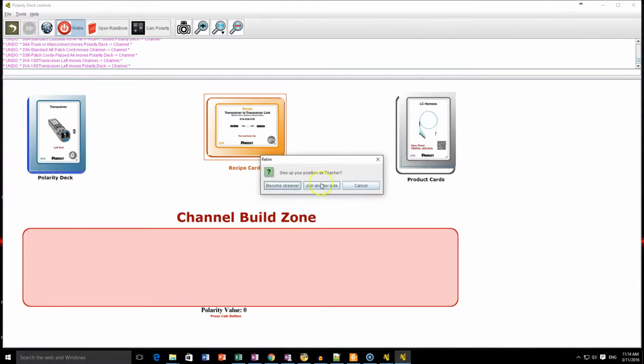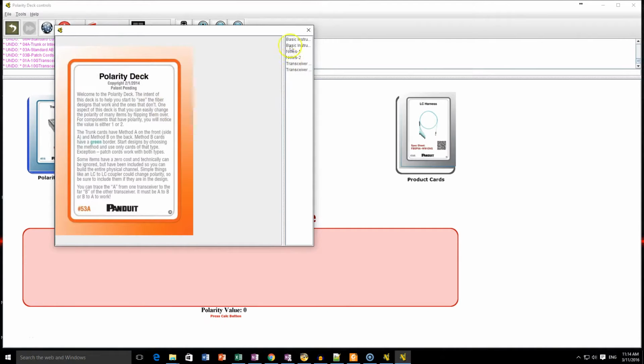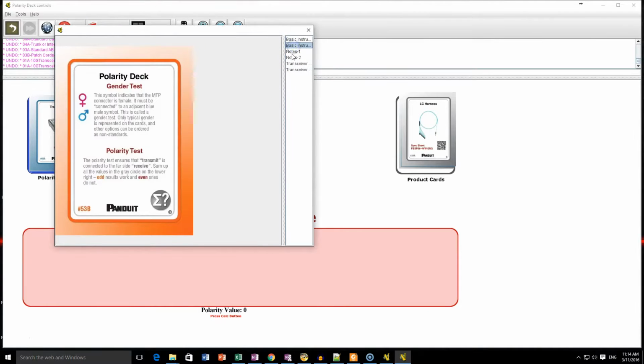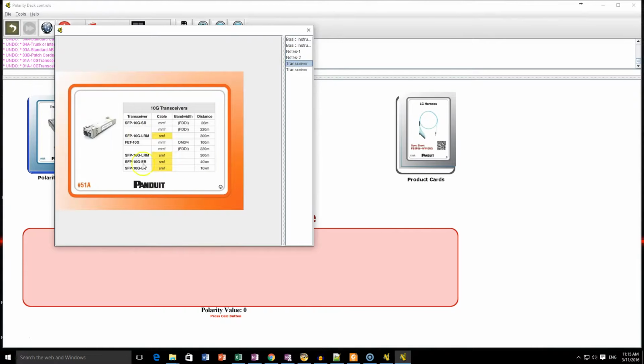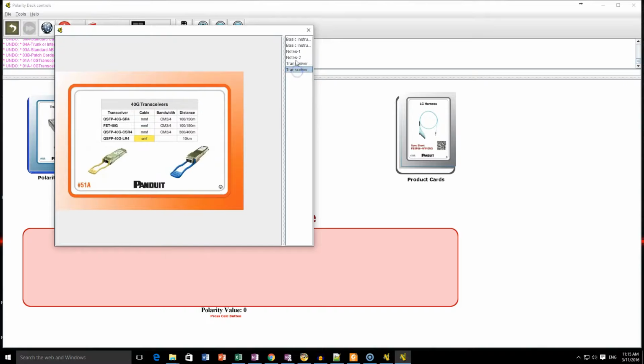Retire allows you to change and become either an observer or another side. So if you want to become the student and switch roles with somebody, you can do that. You don't really typically hit that too often. If you hit open rulebook, it'll show you the basic cards that have notes on them about what polarity is, as well as reach for certain transceivers. So that's all there.